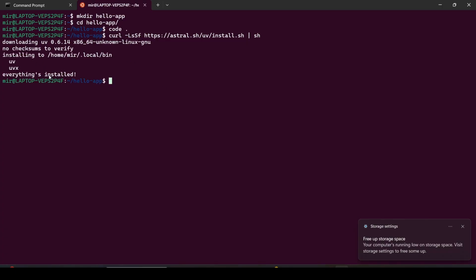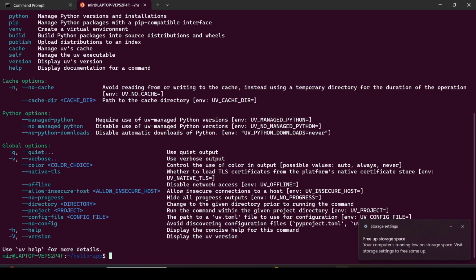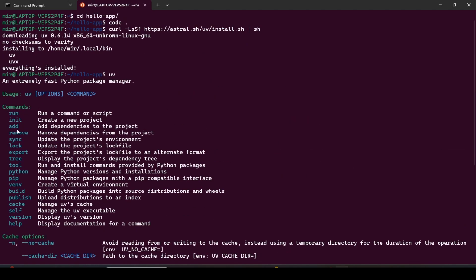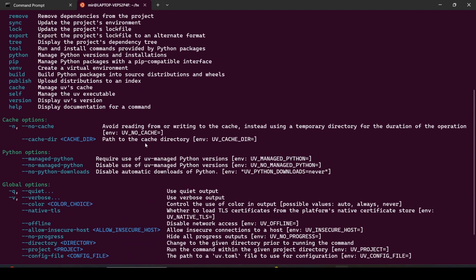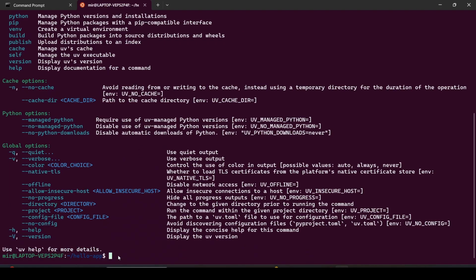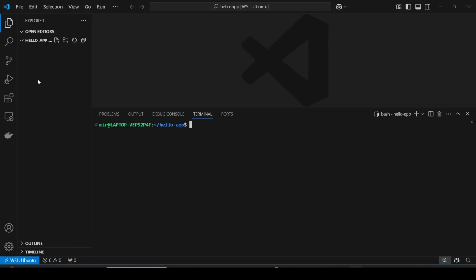Okay, uv is installed successfully. Just use the command uv and hit enter. You will see all the uv commands, run, init, and so on, are available. That means your uv installation is successfully done. Ctrl+L. Okay, just open the project folder.